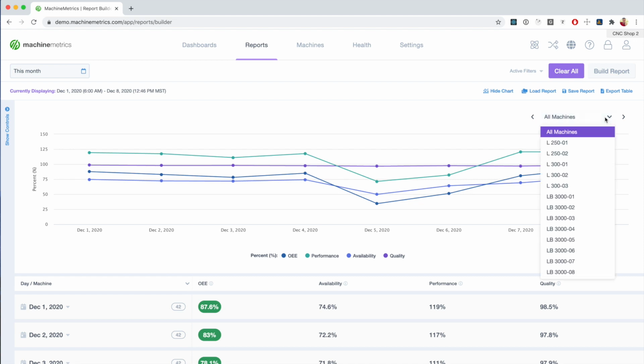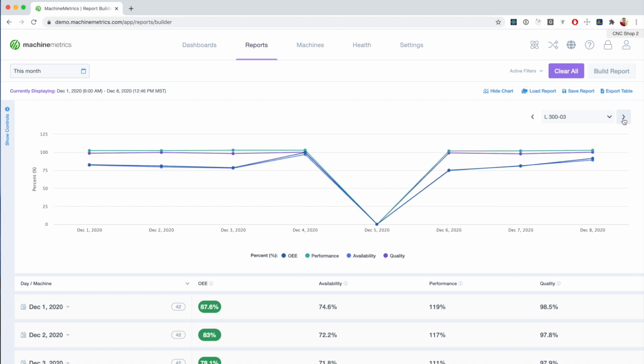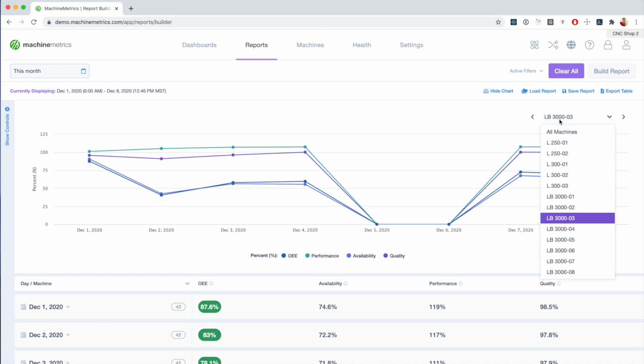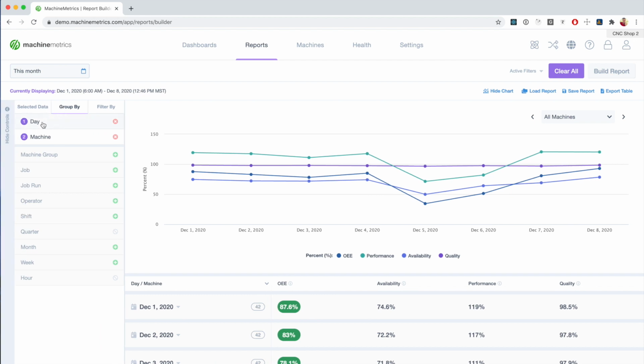You can also scan through your machines by pressing the arrows. The chart now shows the data for only this machine. If you want to see all machines' data, you can still view that by selecting that in the dropdown. So to recap here, your first grouping will always be on the x-axis of the chart, and your second grouping will always show as a dropdown that allows you to dig in further into your data.